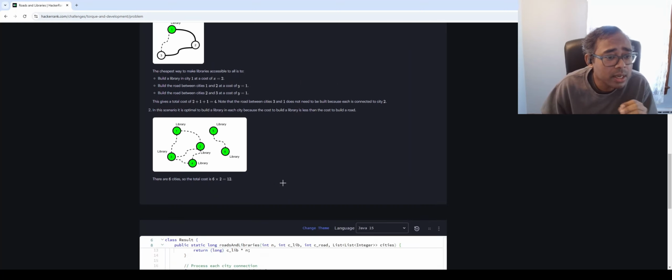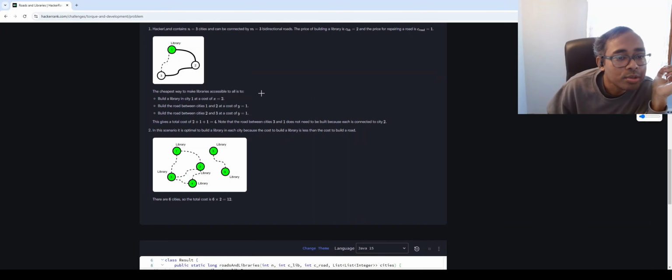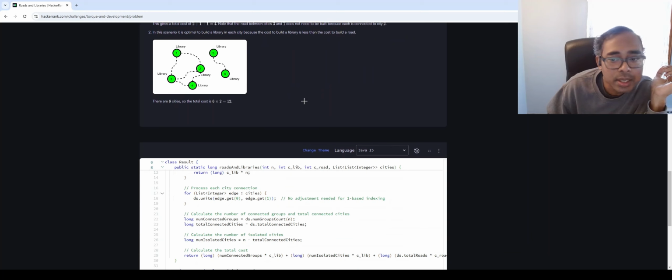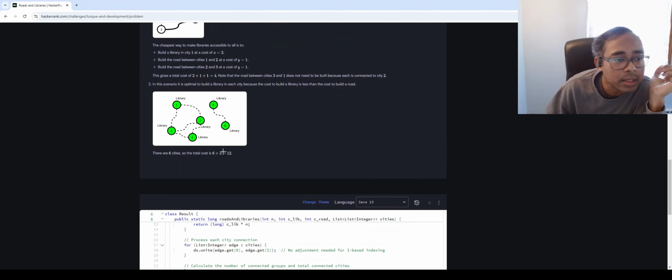So let's look at the second example. Let's look first at the cost. In this scenario, to build a library in a city, the cost is x equals 2, and to build the road between cities 1 and 2, there is a cost of y equals 1. So, sorry, this is a different one in the scenario, right? That was the previous one.